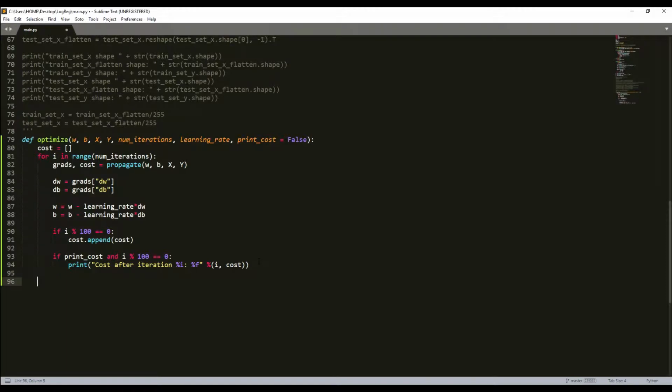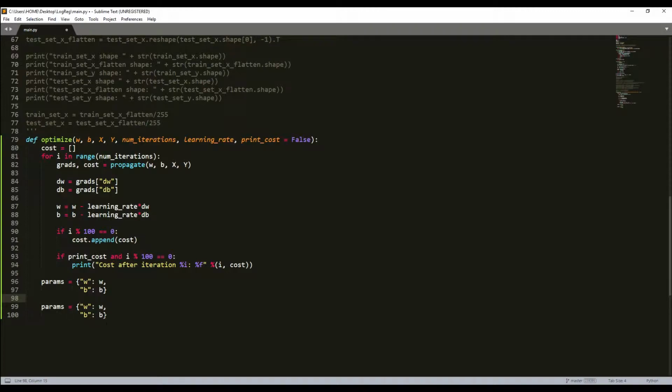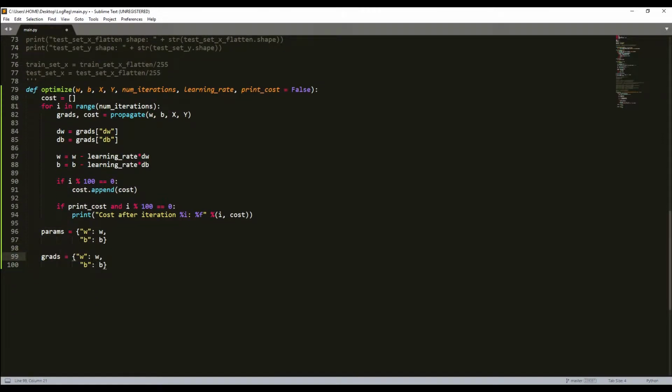And now we need to update our parameters. So params will be equal to w equal to w, and just something like that. b will be equal to b, and we do the same for our grads. Well, similar, not the same. Grads, so will be dw equal to dw, and db equal to db, just like that.